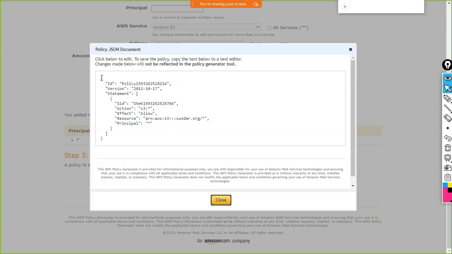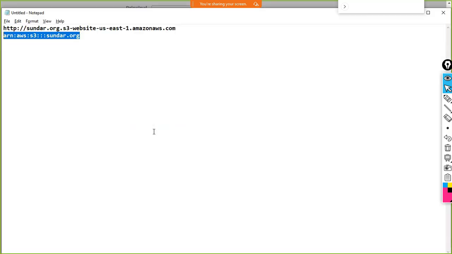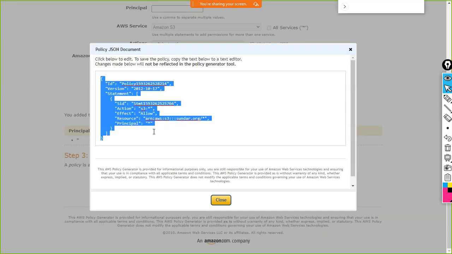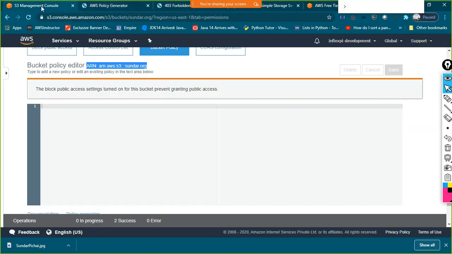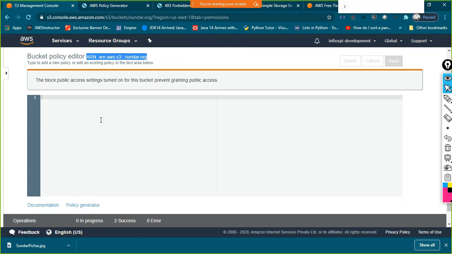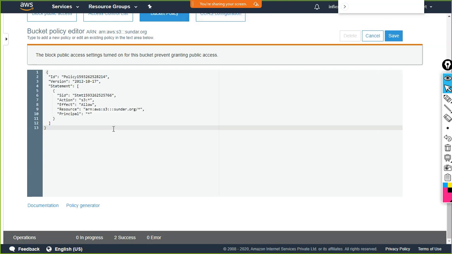It automatically generates a JSON template for you, so we need not sit and write those templates explicitly. That's the advantage of this policy generator. And you can come back to the console, and here you have to drop your generated policy template. So I guess everything seems to be fine. With this, we go ahead and hit save.